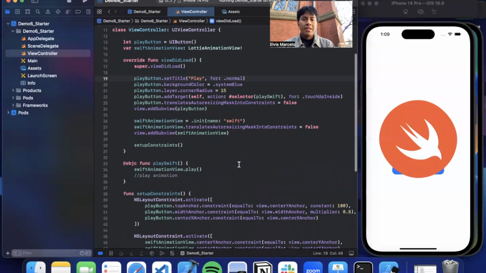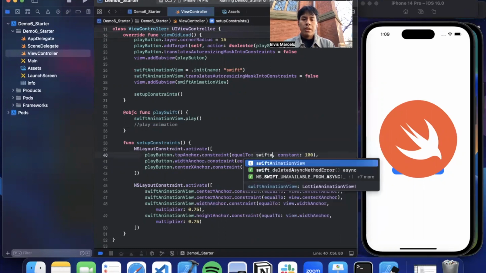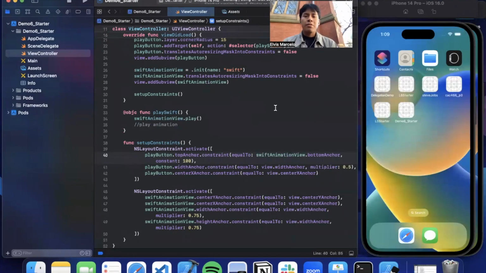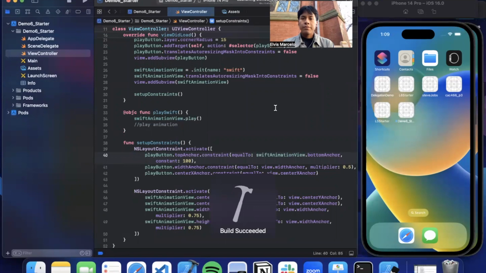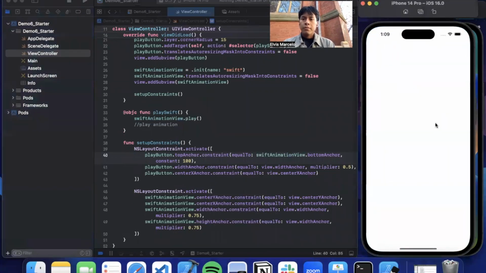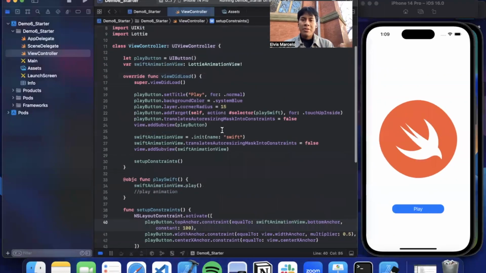Ooh, okay, the button's a little weird. I'm gonna change this code that I wrote earlier. I'm going to say play button dot top anchor equal to Swift animation view dot bottom. That way the animation view isn't actually covering the button. Okay, cool. So now if I click play, it plays the cool little animation, and I can click it as many times as I want. Isn't it so cool? But yeah, that was a short demo.